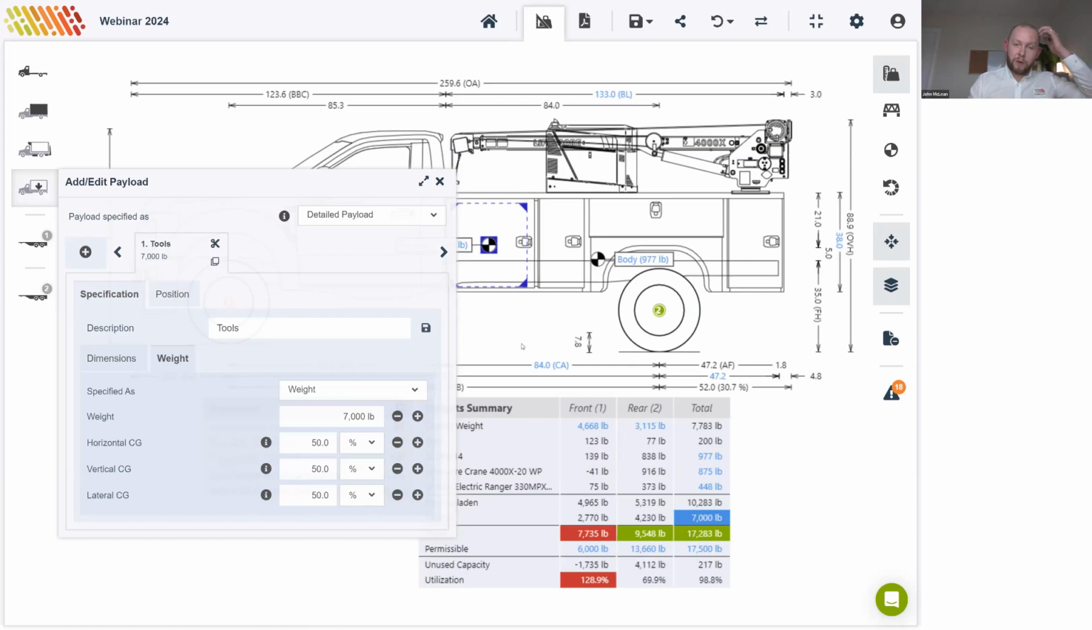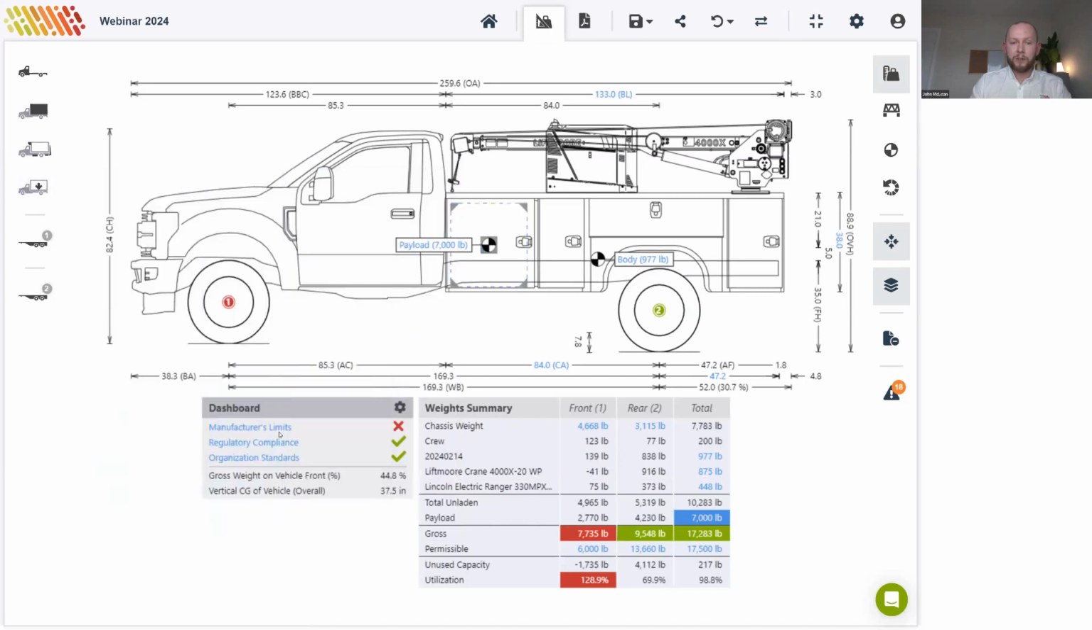Okay, so we've run into some compliance issues here. So the scorecard flags issues here with manufacturer's ratings, and also the weights table shows the front and total vehicle weights have been exceeded. So let's review this front axle. Let's review where this front axle limit comes from.